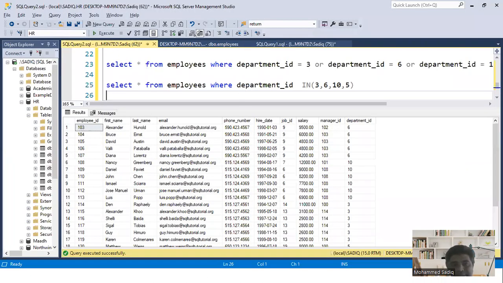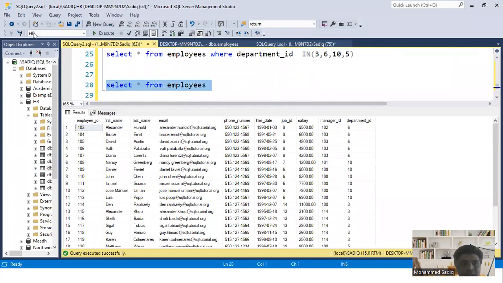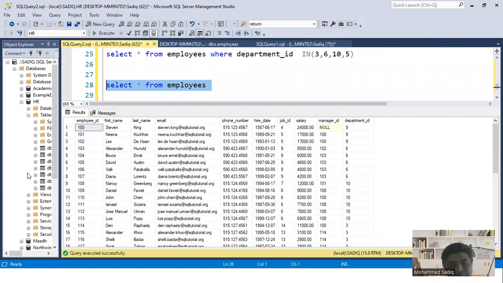Now, let us take this example. We have the employees table. Now, in this particular employees table, what I want is to see the employees whose first name starts with the alphabet A.